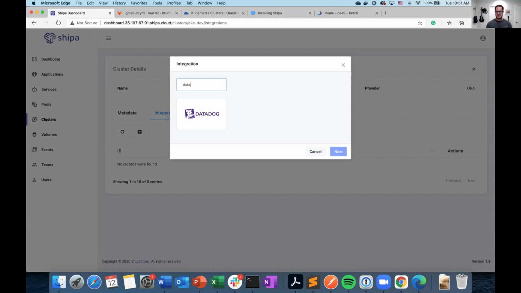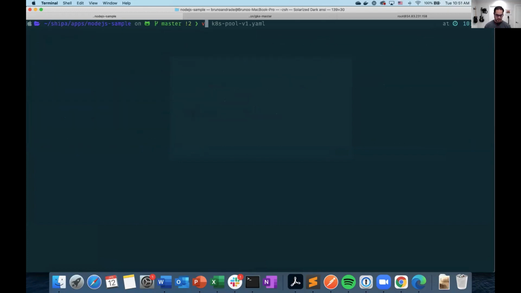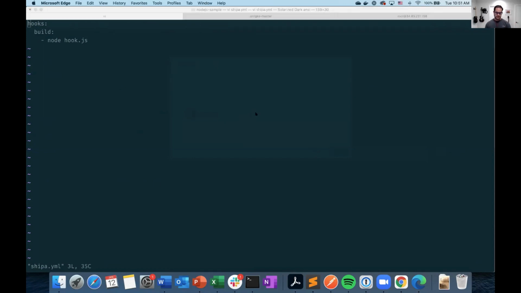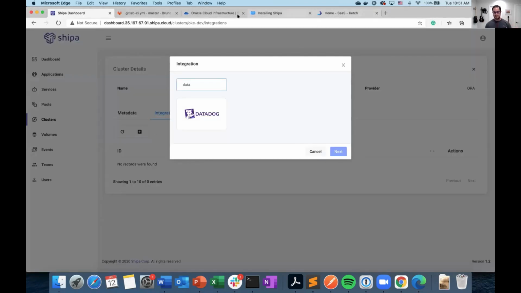Does Shipa deal with vault secrets? It does. As a developer, you can inject vault secrets directly into your application. We have a file called shipa.yaml that you can use for a couple of different things. One is to run hooks when your application is being built, deployed, or restarted, for example. The Shipa YAML file, it's good to know, is optional.